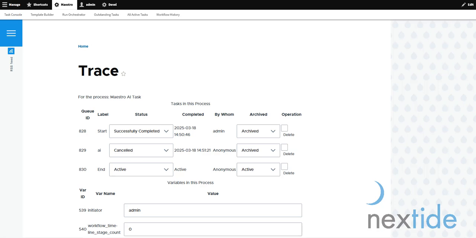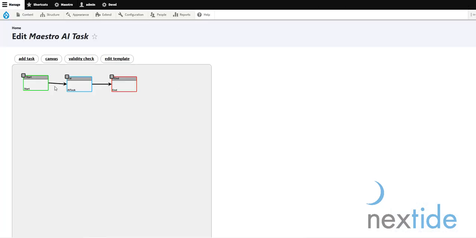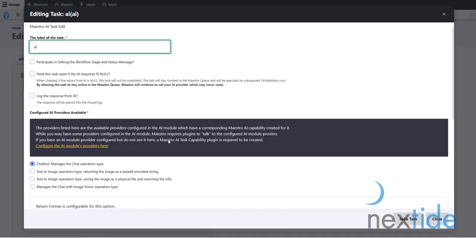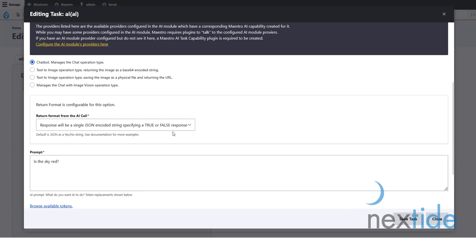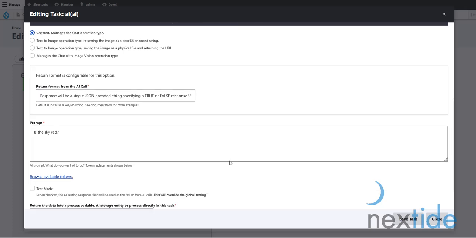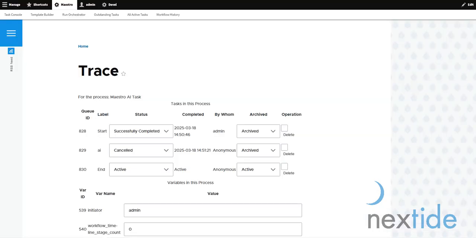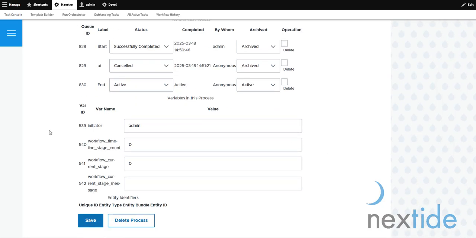And this is a good thing, because when we look at this workflow, and when we look at our AI prompt, we asked it, is the sky red? Well, of course it's not. AI will respond as no, it's not. But we forced it to be a true or false response. And since we can process this in the task, the Maestro AI task is smart enough to know that, hey, this AI task has been canceled. That's Maestro speak for false, not true, has not been completed successfully. And now we're waiting to end this process.